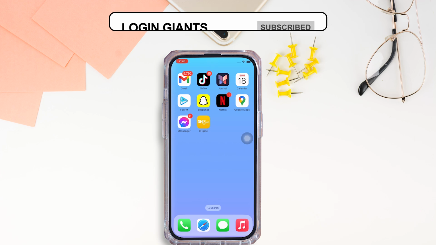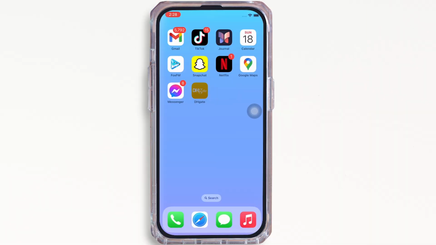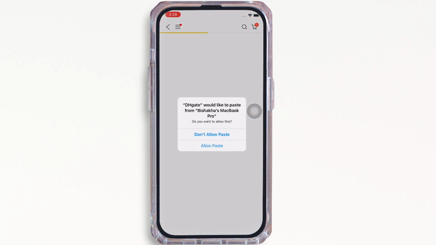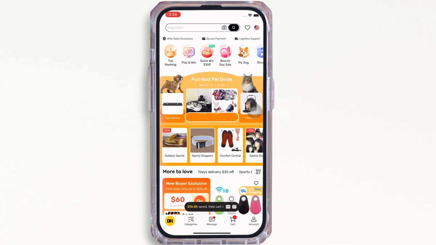I will take you through the step-by-step process on how to add debit or credit card on DHgate. Now, let's get right into the tutorial. Firstly, go ahead and open the DHgate application on your device. Make sure you are signed in, and if not, then go ahead and sign yourself in.